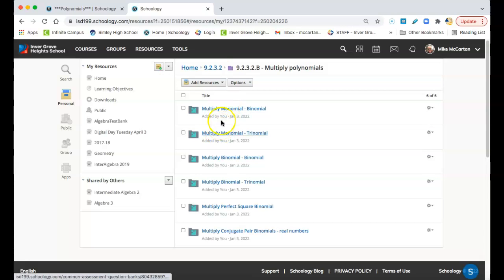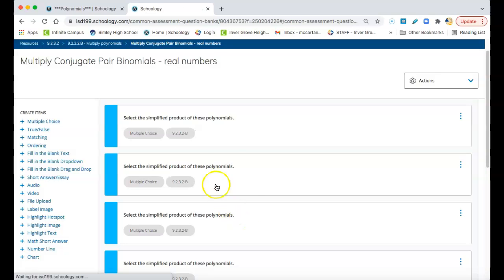All right, and I did the same with multiply. Each item bank, I'm multiplying a monomial and a binomial, a monomial and a trinomial, 2 binomials where you FOIL them together, a bi and a tri where you use your table, and then the perfect square binomial. These are the 2 special cases. And the conjugate pair where you get the difference between 2 squares. Okay, again 8 problems, and each one of these I linked to the B, 9232B. Okay.